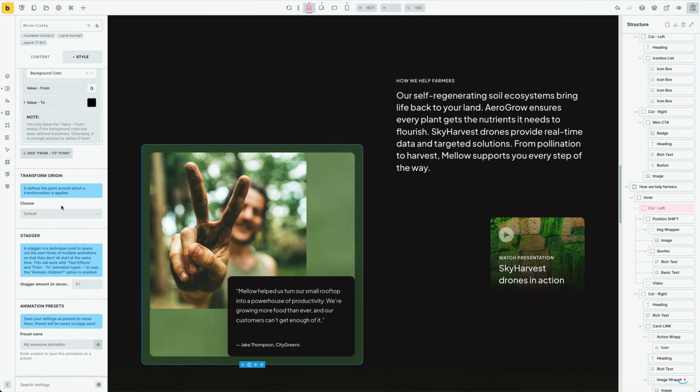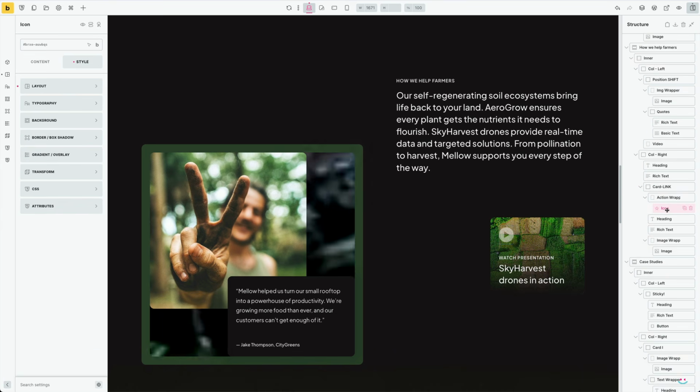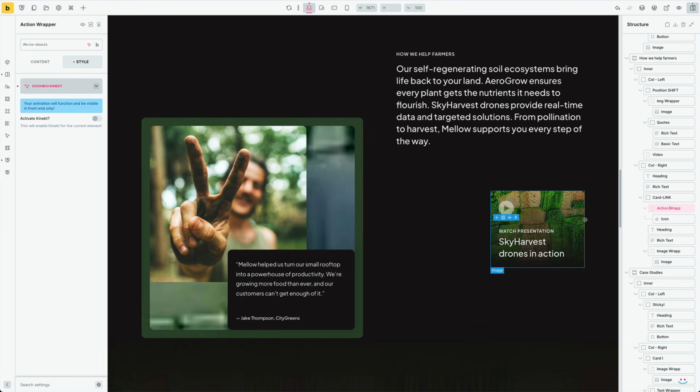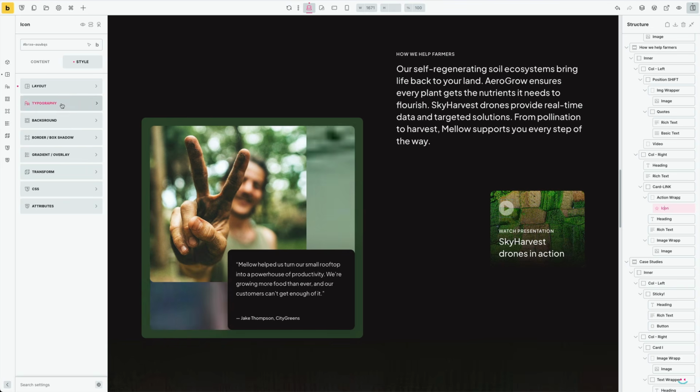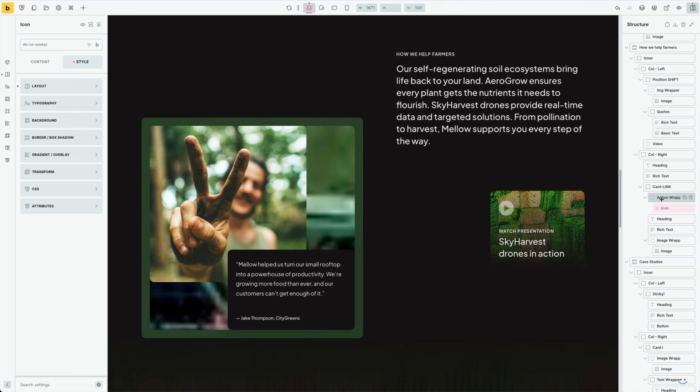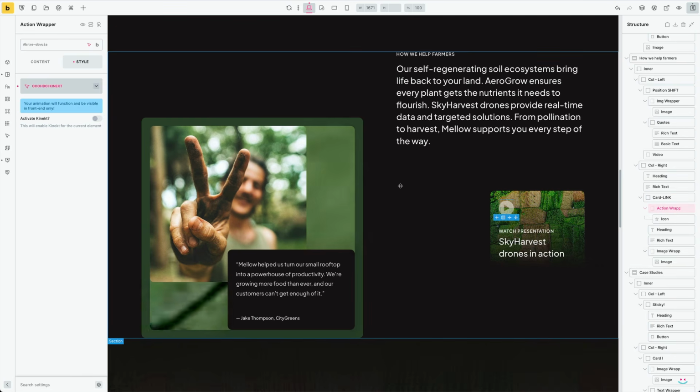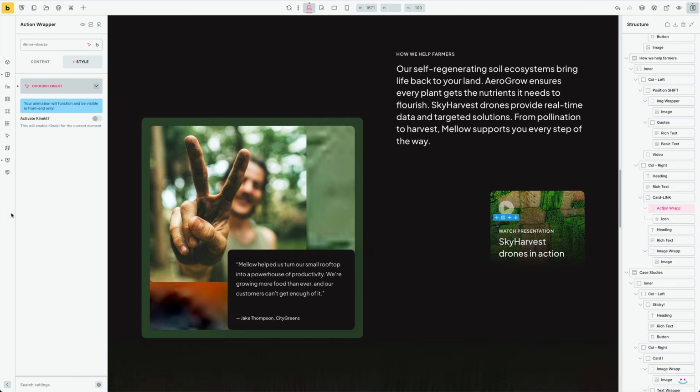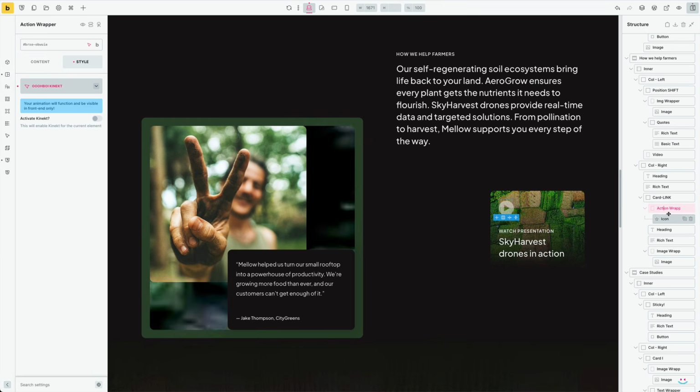Now I'll select the play icon wrapping element and activate Kinekt. By the way, the icon element is one of the few that can't be animated directly, and you won't find the Kinekt panel for that particular element. There are technical reasons for that, but you can simply wrap it with a div or block element and animate the wrapping element instead, just like I did here.